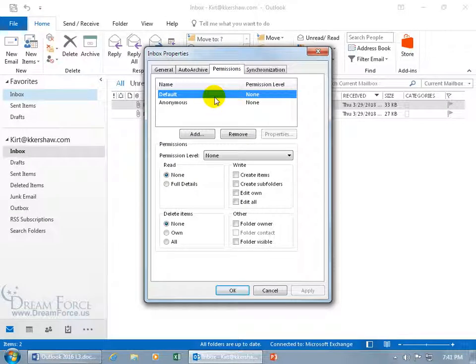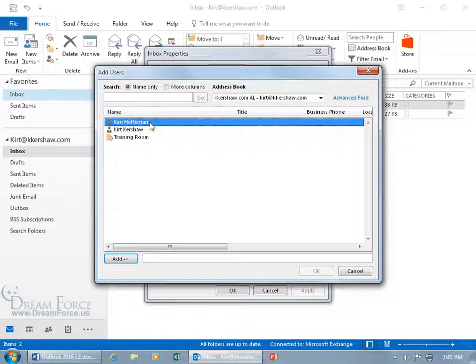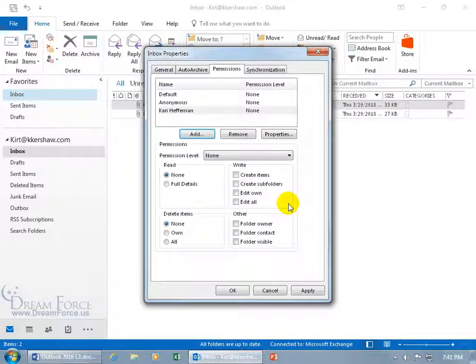And there you go. Default and anonymous. By default, they don't get any access to my inbox. Whew, that's good. So to add Carrie, click on Add. Double click. You can add as many people as you want. I'm just going to add Carrie, plus I only have Carrie. Click OK. And by default, the permission level is set to none.